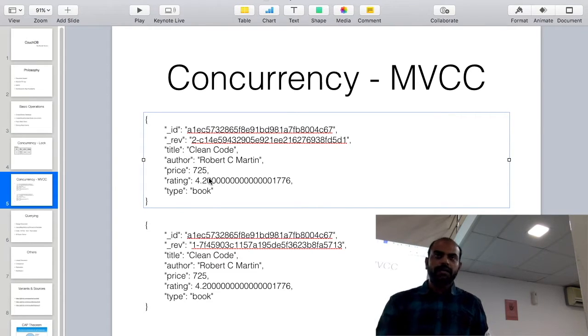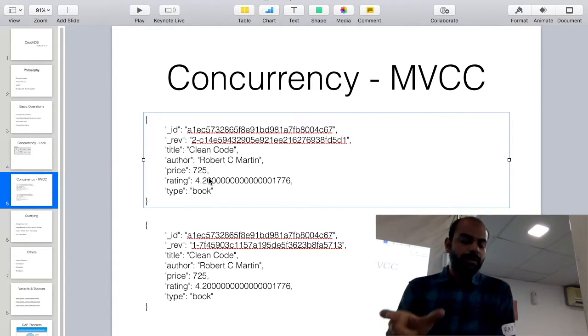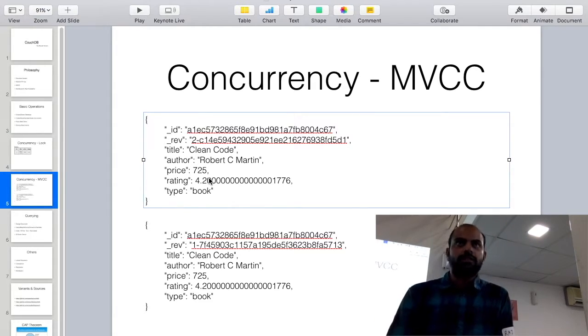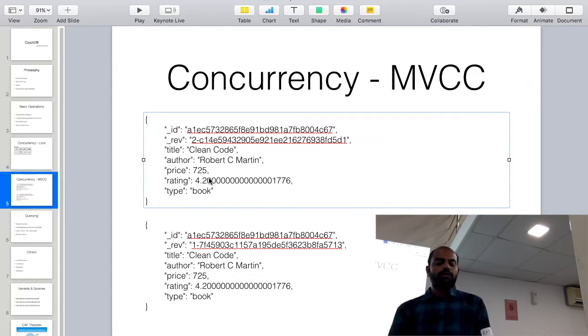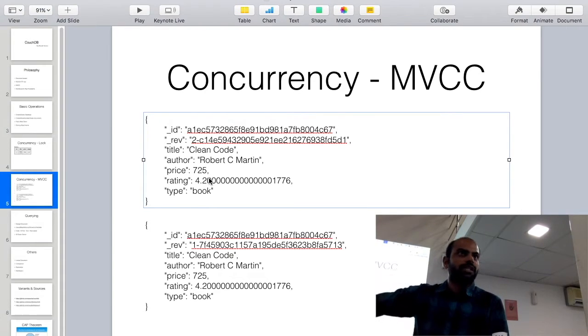To make a write, we need to make sure I have the latest revision, so that I have the latest copy of the data that I am going to modify. That is where we use that revision. This is the main purpose of the revision. This type of concurrency is called MVCC, multi-version concurrency control. In this type, Couch gives more priority to availability than to making sure the data is consistent across the readers.